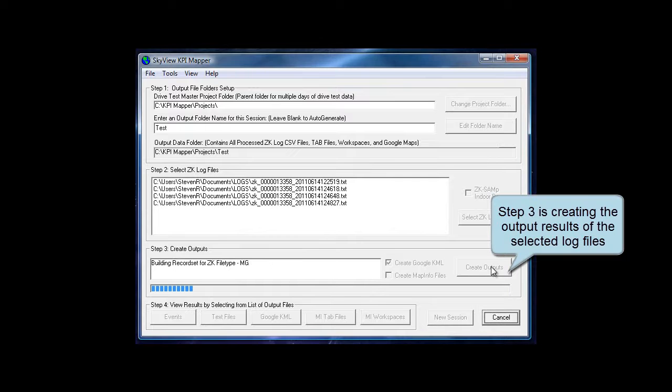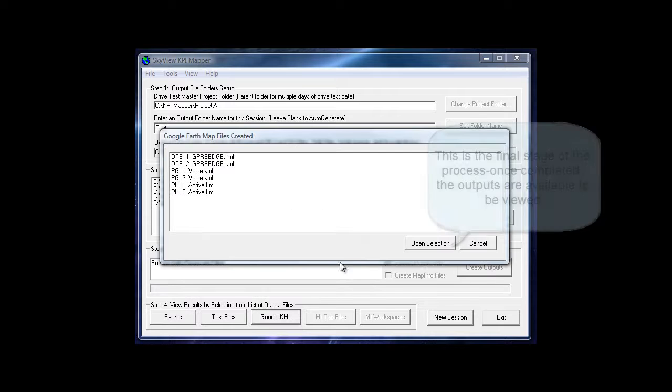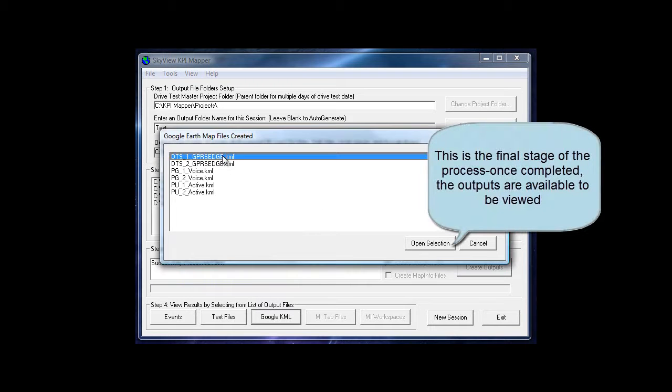Step 3 is creating the outputs. During this time, the log files are being processed by KPI Mapper. It is important not to interrupt the process at this time. Once KPI Mapper is finished processing the selected files, the results can be viewed in 3D using Google Earth.